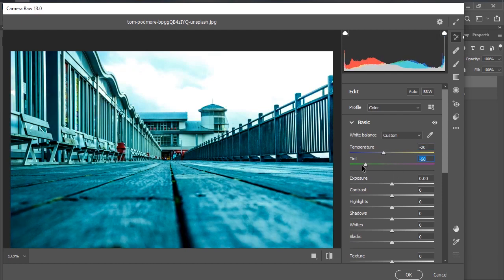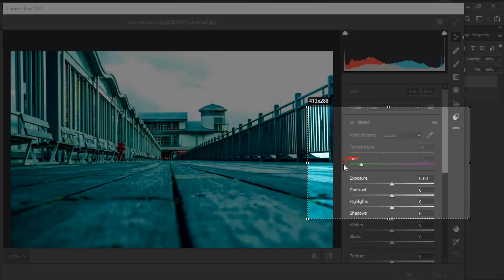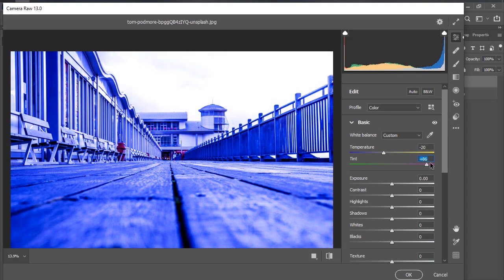This is tint. If you increase there, it will increase the green color, a greenish effect, like this. You will see the greenish effect. If you increase on the right side, it will create a purple effect. So if you click it here, look at this, it will look like this.